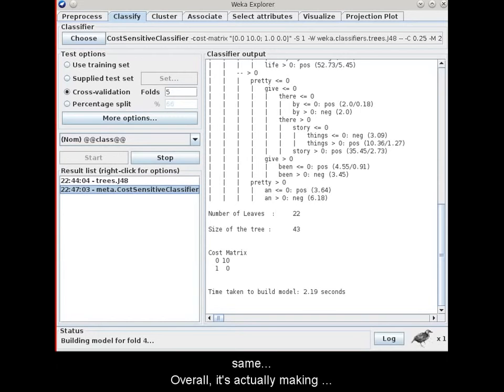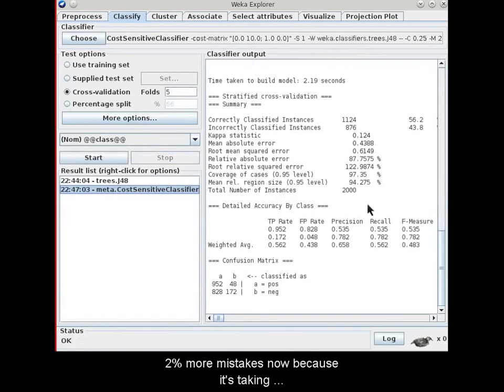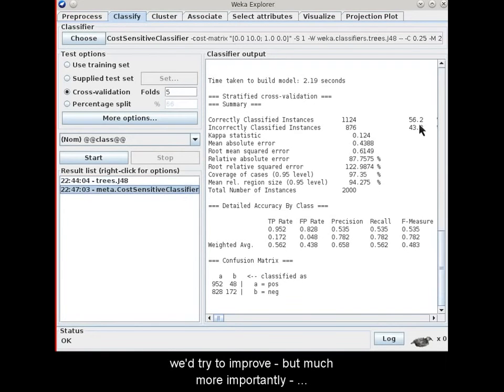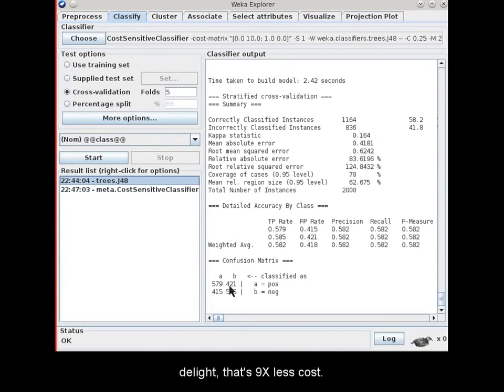Overall, it's actually making 2% more mistakes now because it's taking cost effectiveness into account, and that's something we try to improve. But much more importantly, highly consequential mistakes drop from 421 to 48. To the CIO and CFO's delight, that's 9 times less cost.